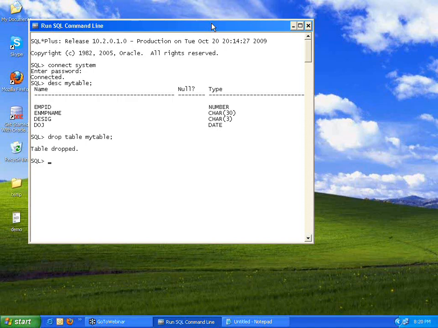Now I'm going to recreate this table. We are going to introduce some more variations in table creations. The first variation that we are going to do today is, just watch. I create table, my table. This is the table name. Then I'm going to give the column names within brackets. Same way, employee ID. Then I say number. This is going to be a number.